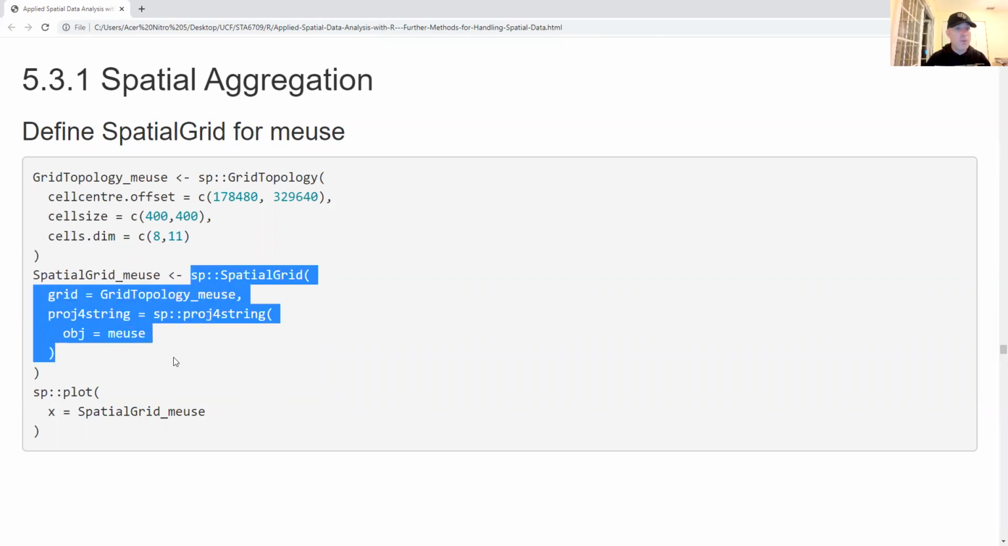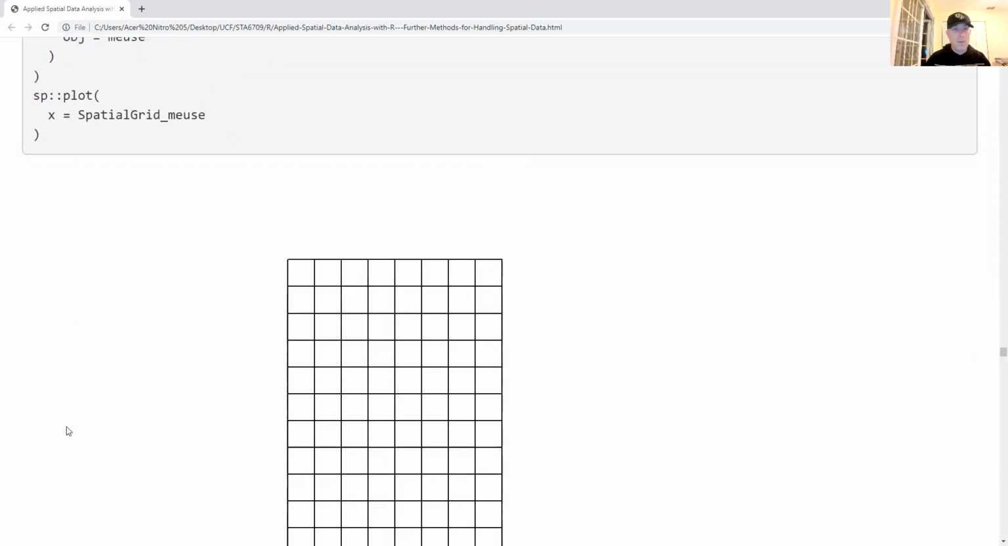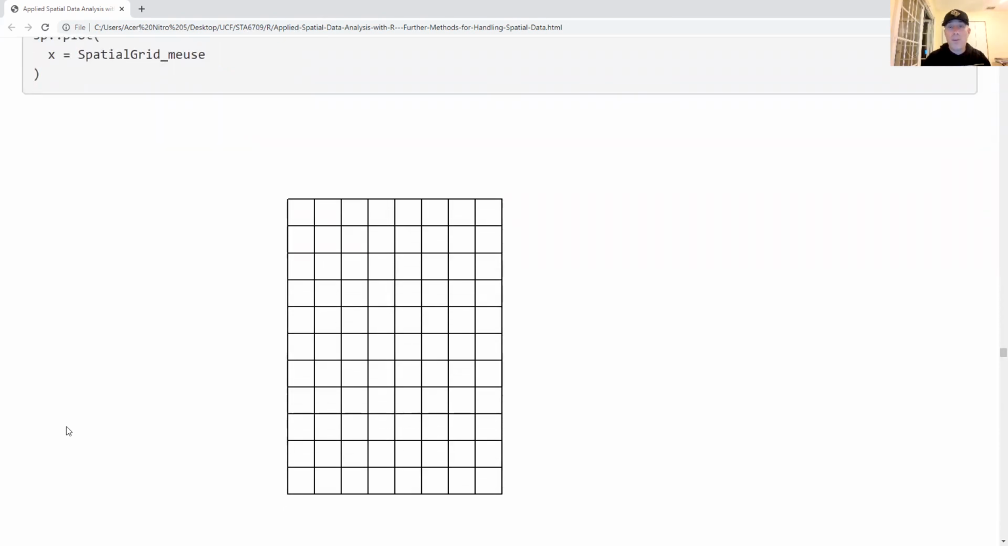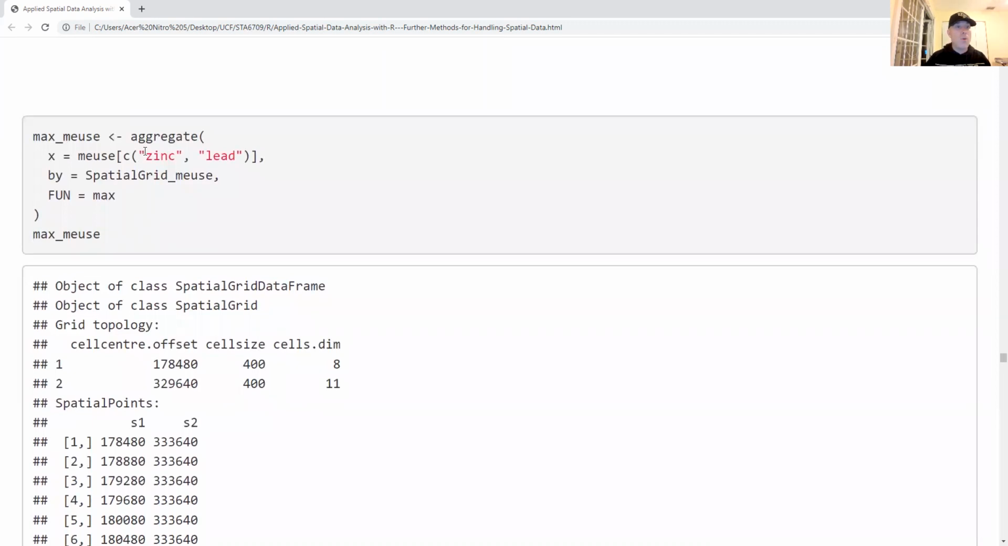I'm establishing my spatial grid. Now let's go ahead and plot that. And so here's my grid that I'll actually have. Now what I want to do is go through and take the max for zinc and lead over each of the grid squares in my spatial grid.